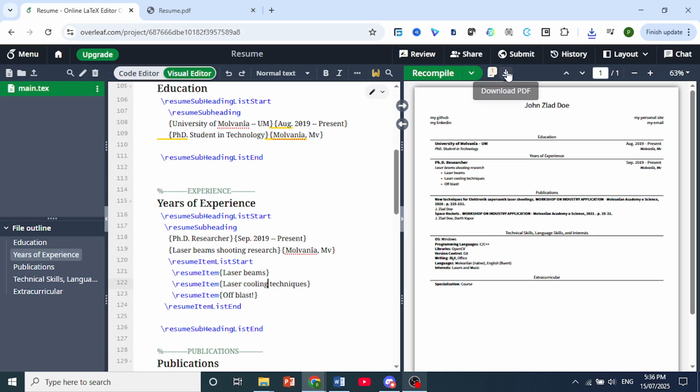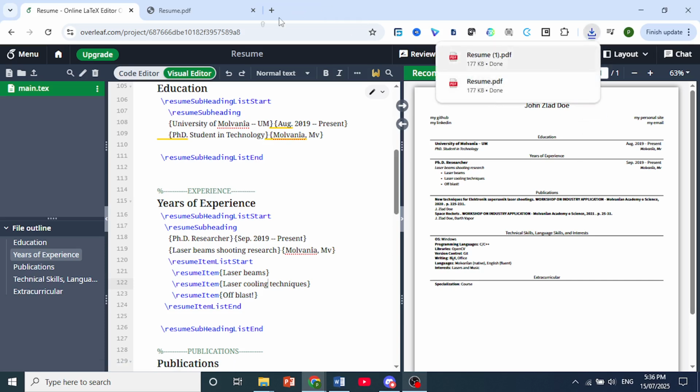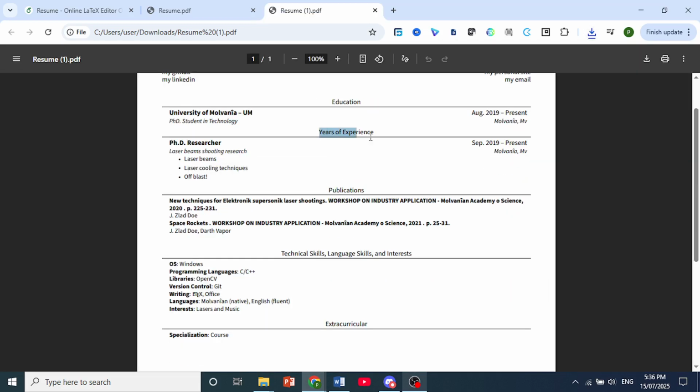And then you just come here and click on download PDF. And once it's downloaded, you can go ahead and send it to people. So as you can see right here, we would have it as years of experience. And it's really that easy.